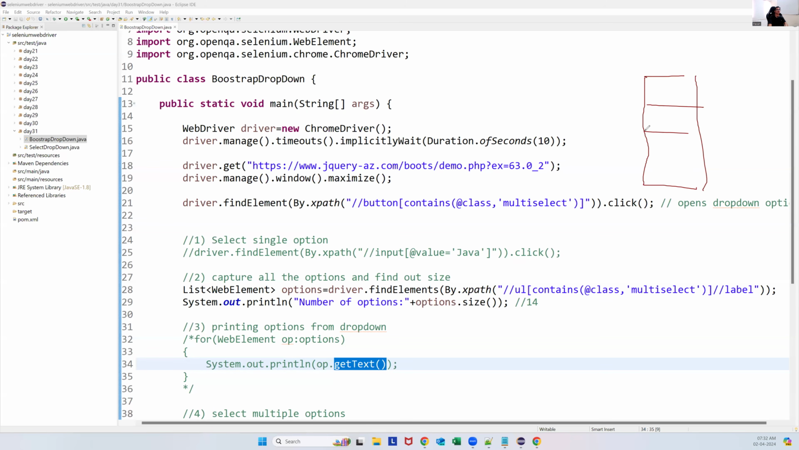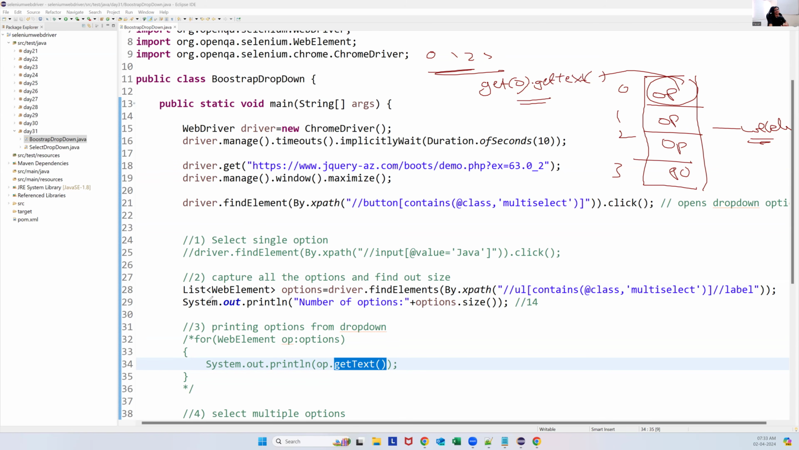So this is the list collection. In this, we have multiple options. These are all web elements actually. Web elements in the sense is an object type of data. If you are following index in the normal for loop, we have to follow index: 0, 1, 2, 3, 4. If you want to get the first element, we have to use get(0). And then we have to extract the text from the web element, so we have to use getText. This is the approach we followed in the normal for loop.